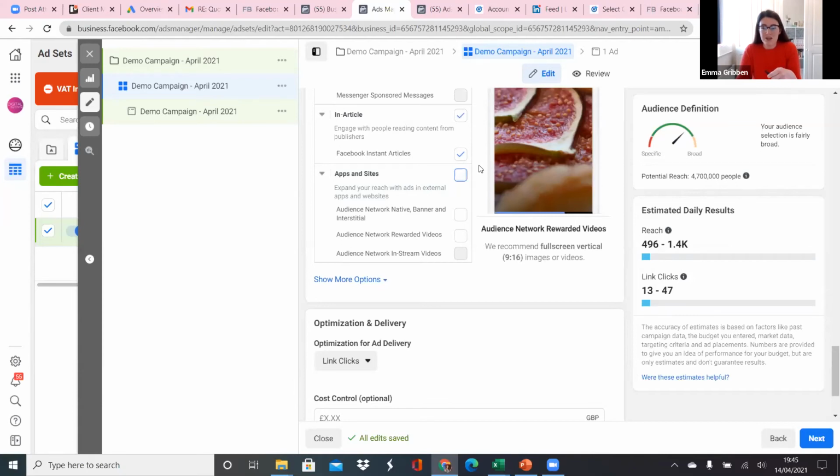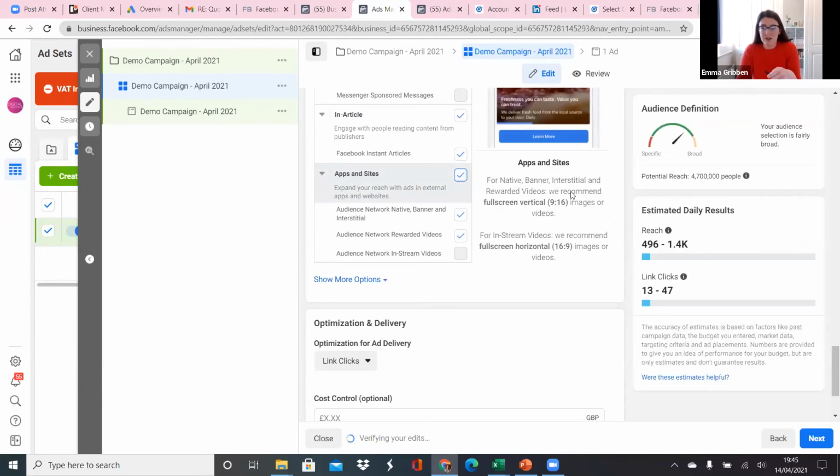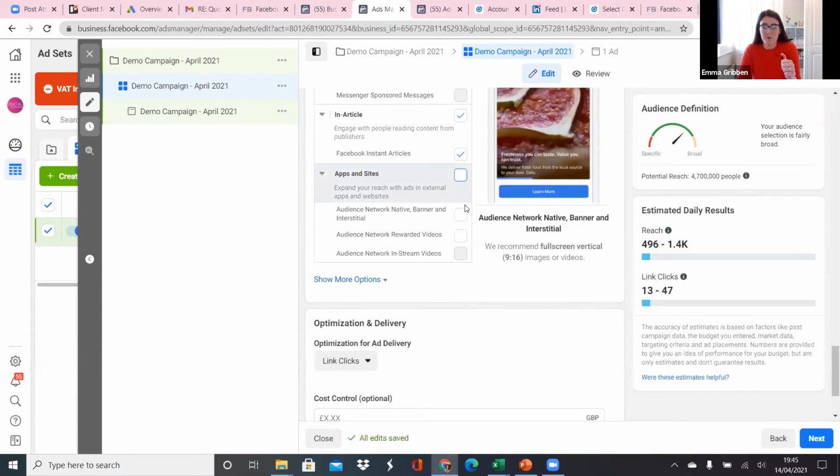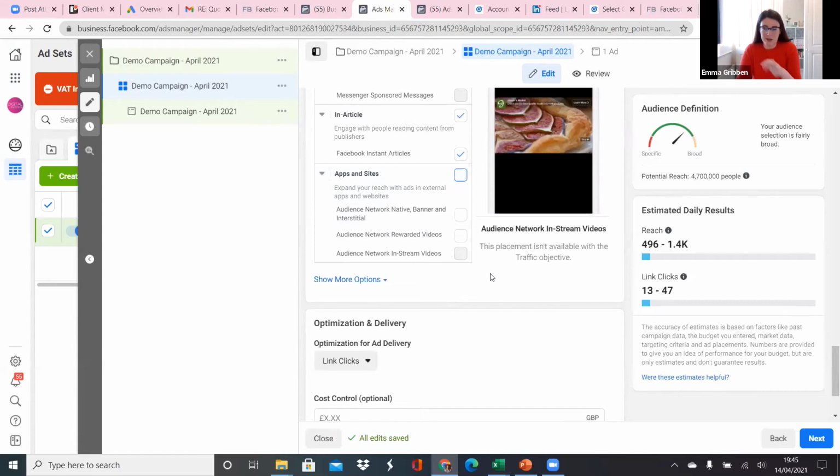For me, it doesn't really change the potential reach of the audience. It still says 4.7 million. So I'm not really too concerned about whether it's in or out, but just for a bit of extra brand protection, I'm going to take it out.